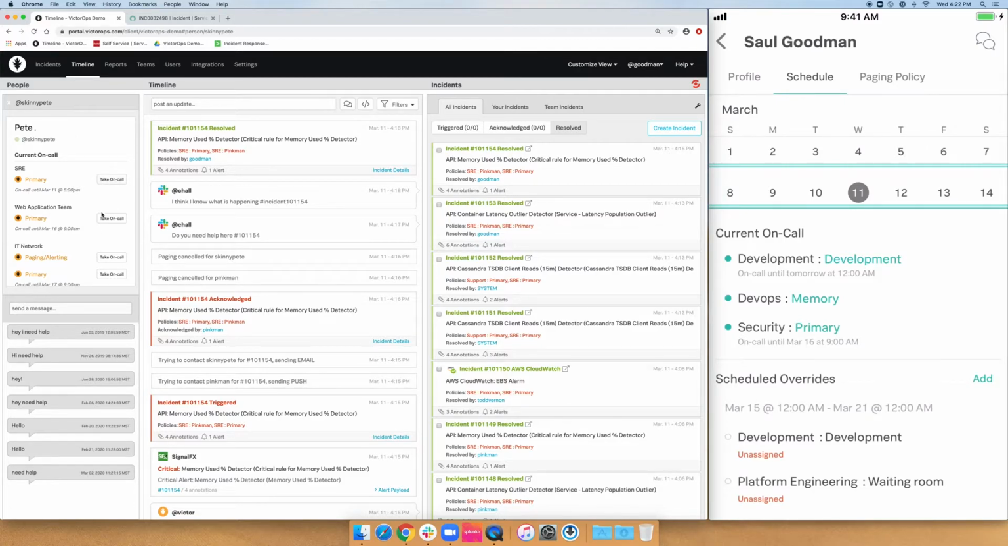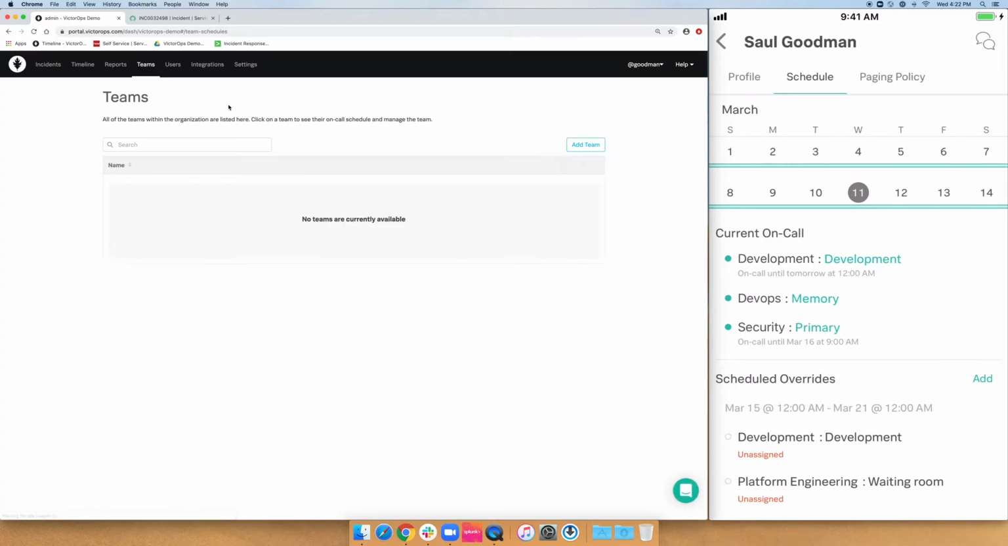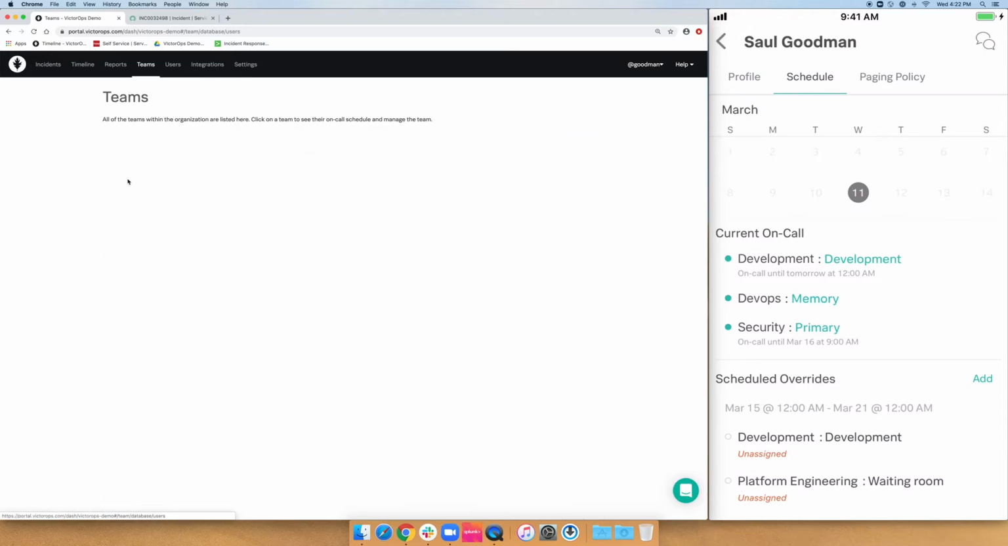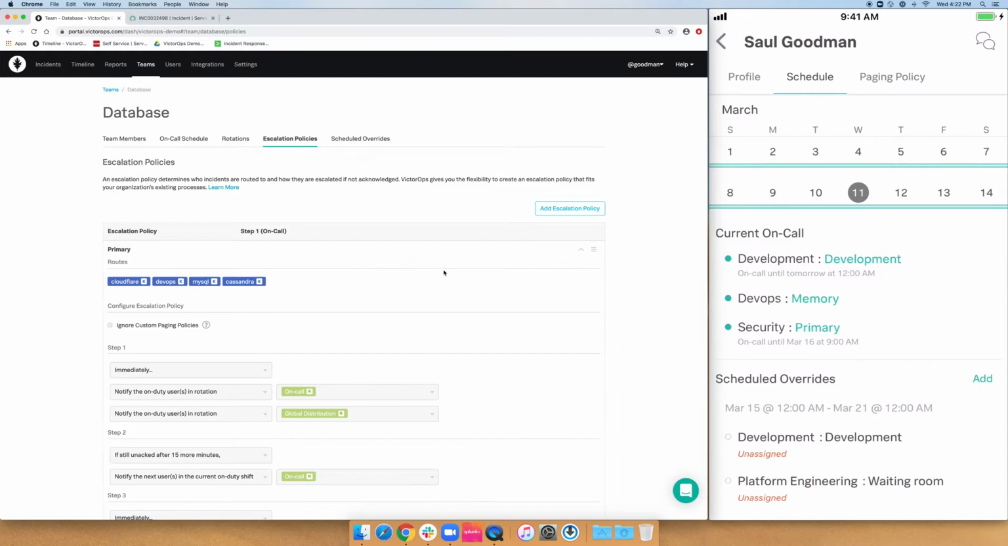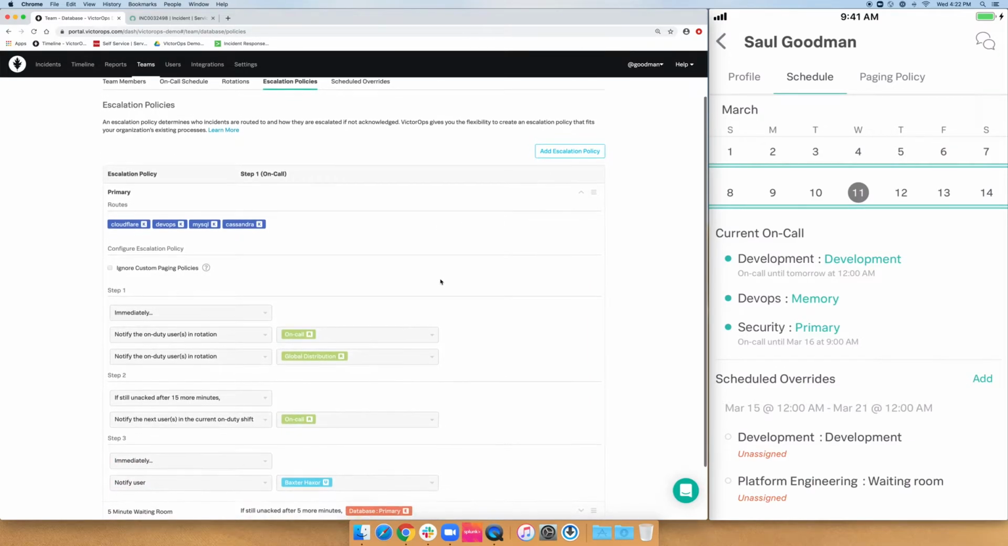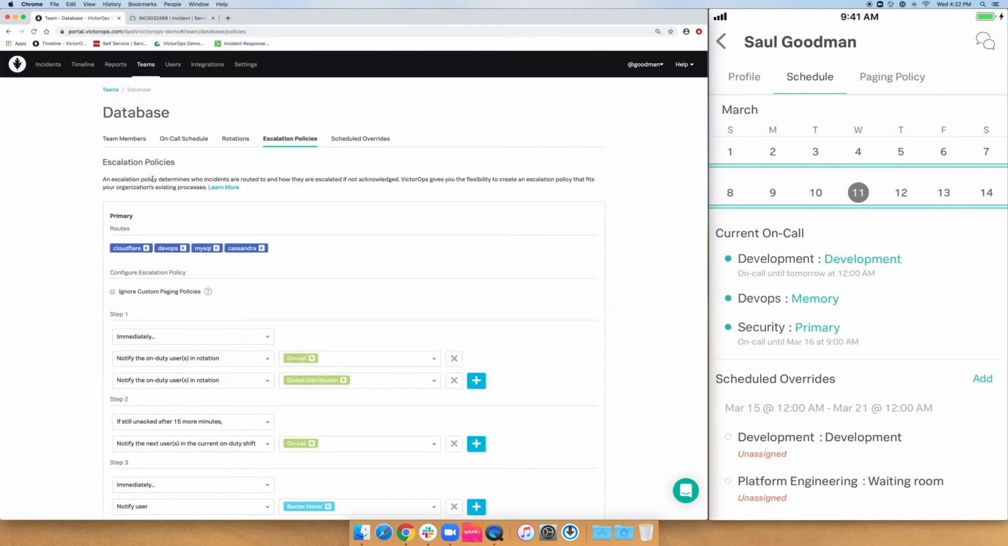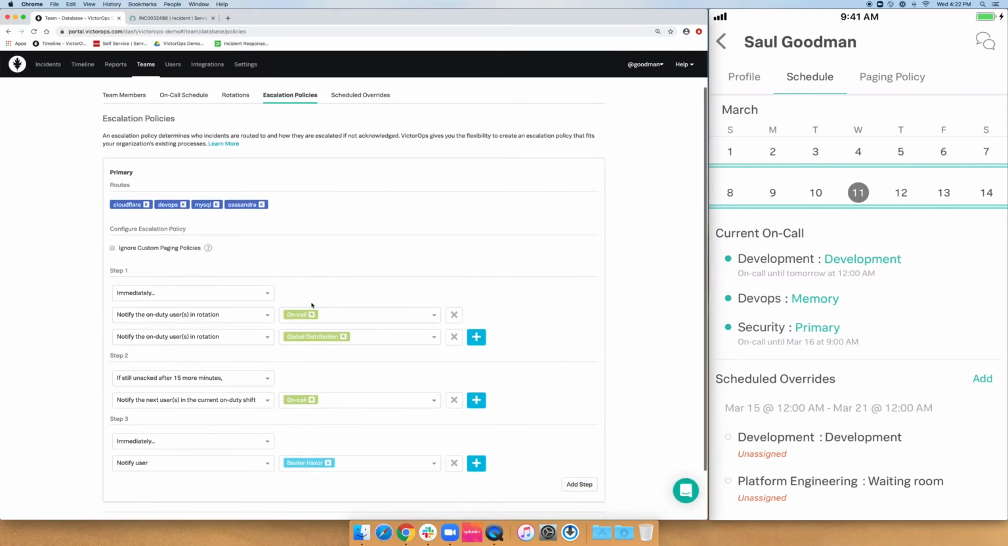Lastly, with Teams, we allow you to define escalation policies. So those response plans that we discussed before, this is what actions we're taking to respond to any critical incident coming into VictorOps. You'll notice that we have our various routing keys pointed to this escalation policy, and then what actions we want to take. So typically the first step is immediate, and we're going to notify our on-duty users. But if these folks can't respond or just don't respond fast enough, after 15 minutes we're going to go ahead and go to our backup, which is our next on-call user.